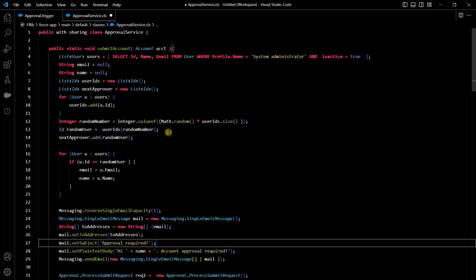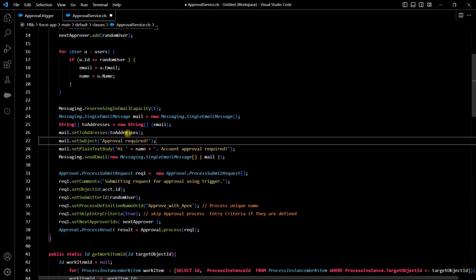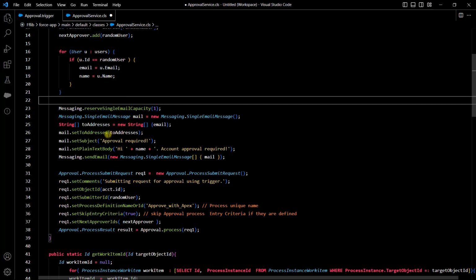In submit account method, we get users we want to be an approver. In my case, they are system administrators to save time. Otherwise, I have to check rights and permissions for selected users. Then we get the IDs for these users. And we need a random number based on the size of the list. Now we have a random approver. To notify this user, we need email and name. Next step is to send email to the approver.